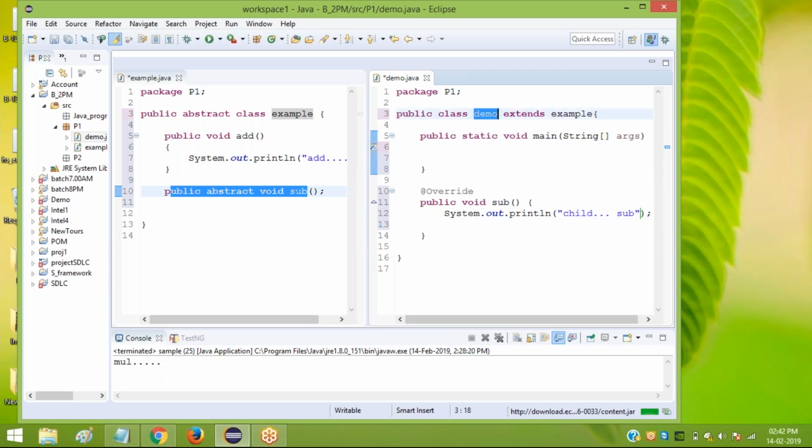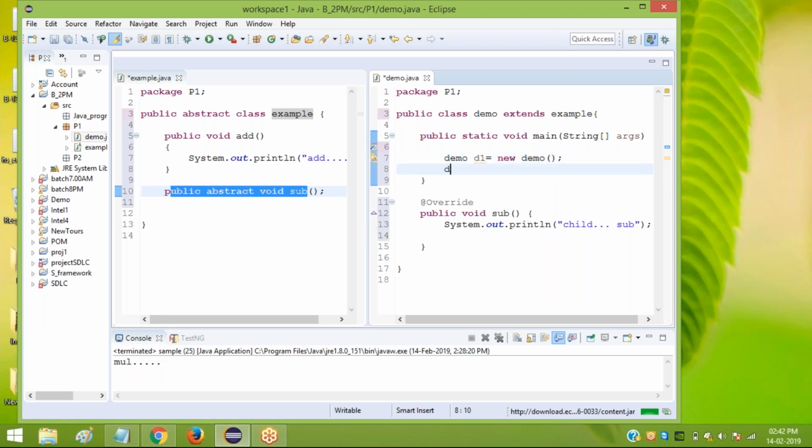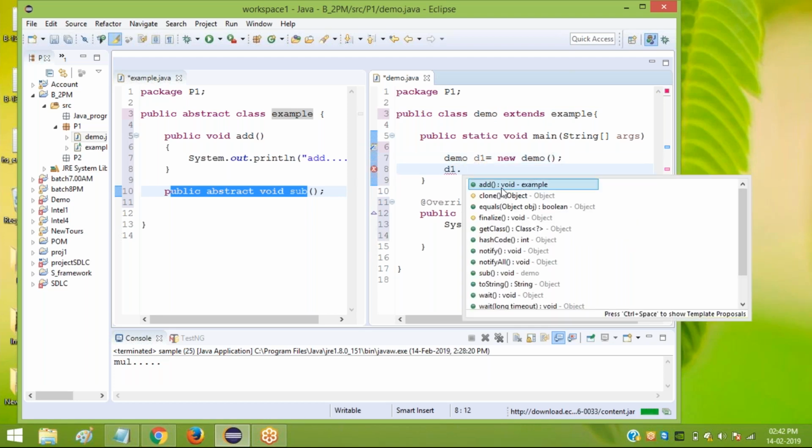Now you have to create an object for Demo in the main method. D1 dot, you'll find add is coming from Example and sub is coming from Demo, whatever code the Demo class has written.